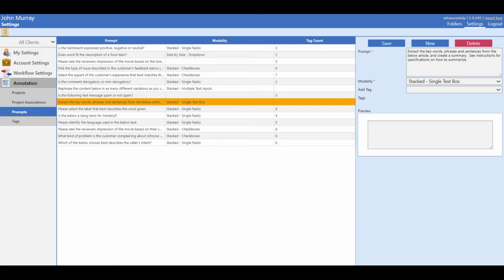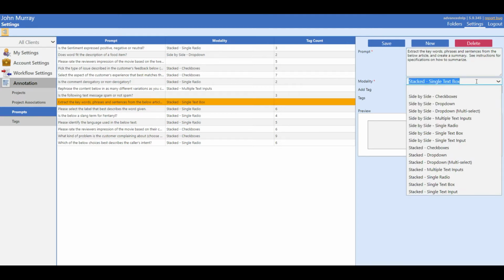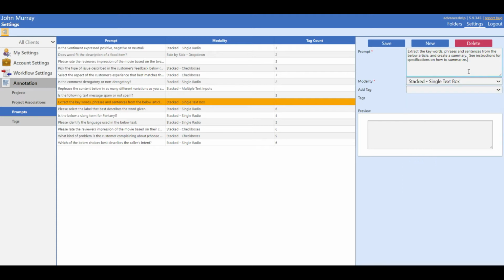And in this case, for this particular text summarization project, I've added my prompt, which you see above, and then I chose the modality or presentation format that the annotators will see in the workflow. And in this case, out of all the various formats that we offer, this type of project calls for a single text box, and you see it on display below in the preview pane.